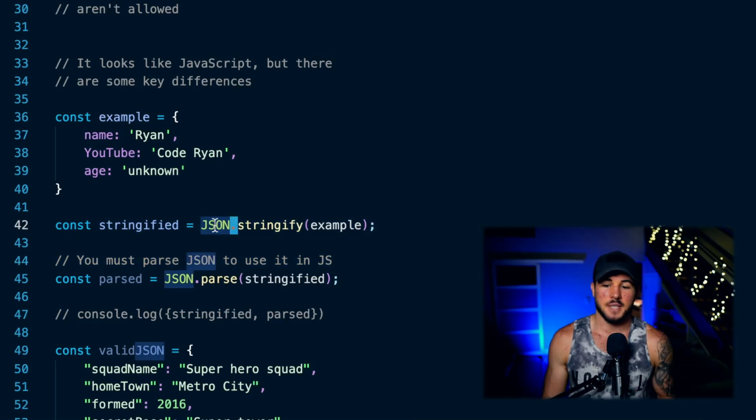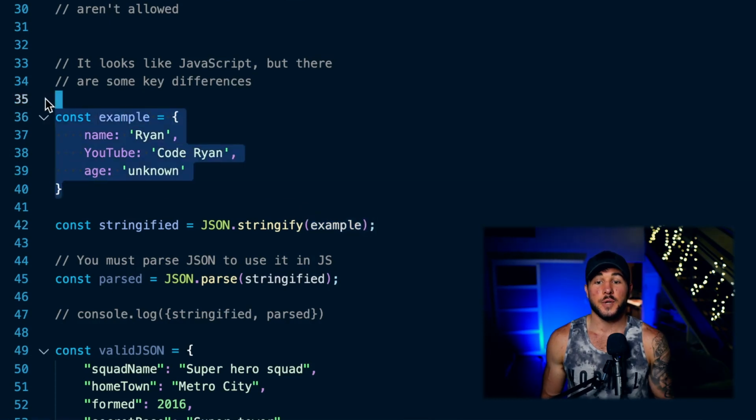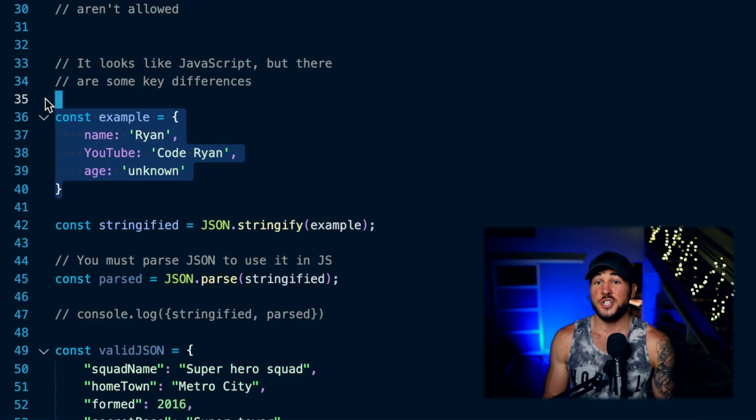And on this object, you have a stringify method. And what this is going to do is create a JSON string or a JSON text based on whatever you pass into this method. So here, since I pass my example object, it is going to create a JSON object out of my object here. So you can use the JSON.stringify method to create a JSON string out of whatever you pass into this method.